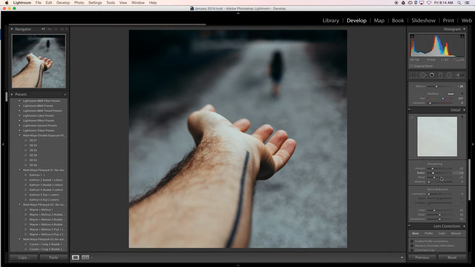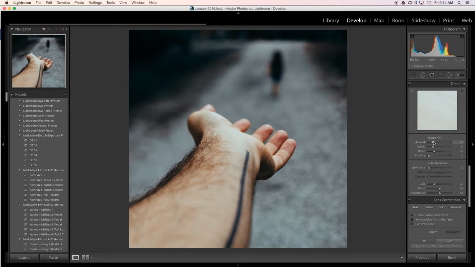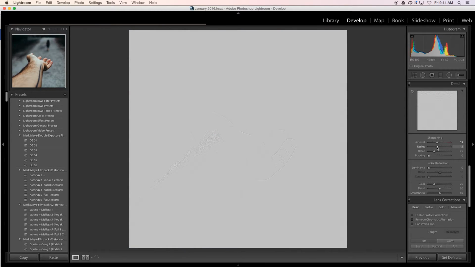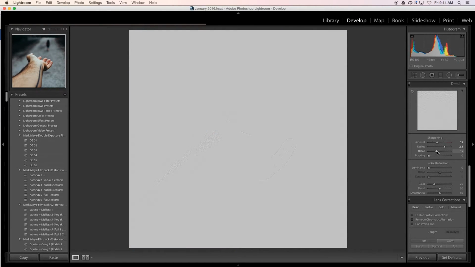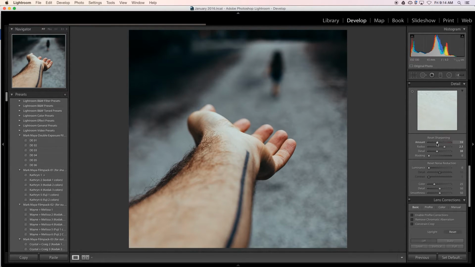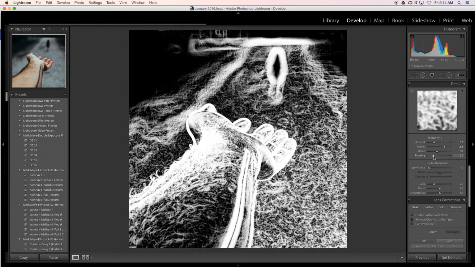Okay. Sharpening. If you hold the Option key and move these things, you'll be able to see what sharpening does and things like radius. So you can see the hair in my arm, and you can start to see the lines. It depends on how much detail you want in this image. That's probably just too much sharpening for me for this type of image. Now with my double exposure on the other hand, I will sharpen the heck.